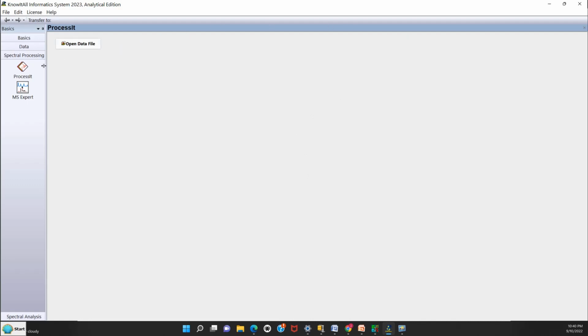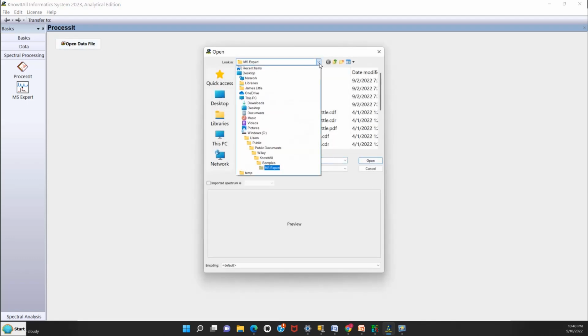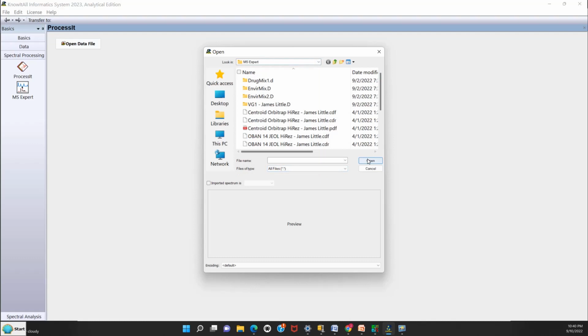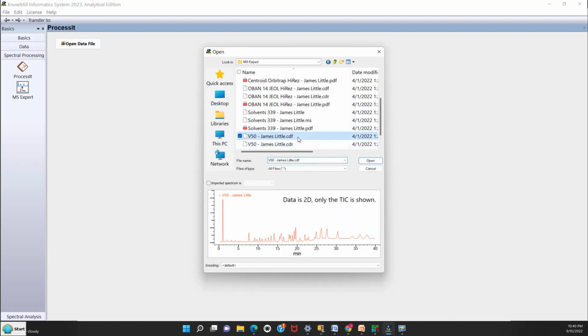So first we have to click Process It, go up to the top of the screen and say Open Data File. You'll notice this file that I'm interested in is pretty far down in the directory tree. It's all the way under KnowItAll Samples, MS Expert. It's in that folder. And we'll open the V50 CDF file and open it.